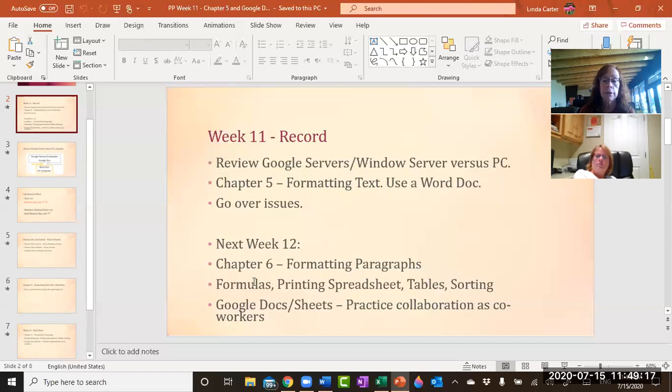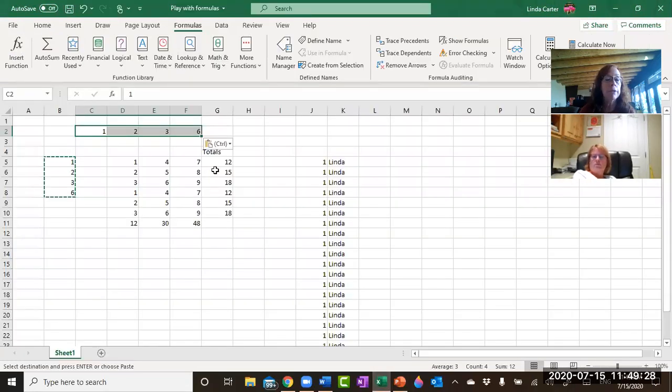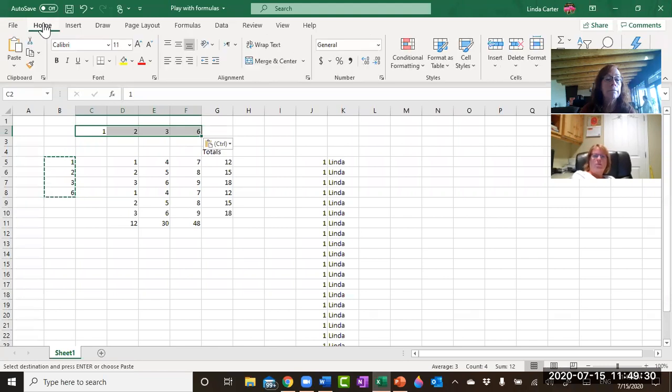Next week, I want to make sure that we go over printing, because I'm going to show you something. Let's see, it's in view.